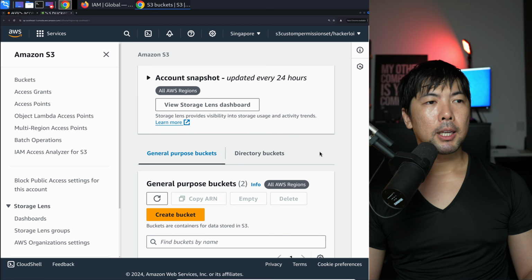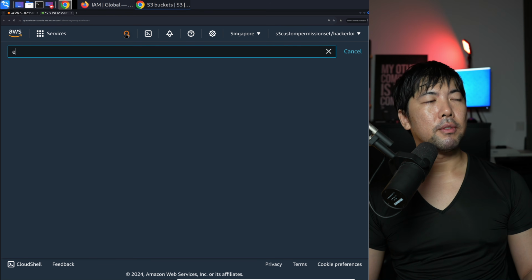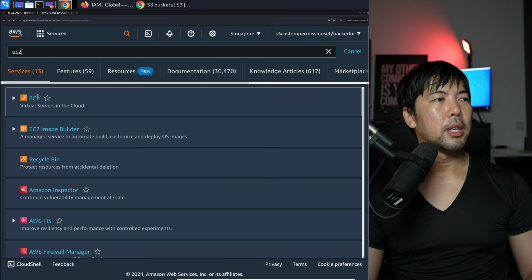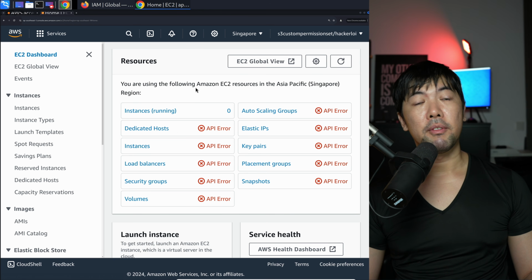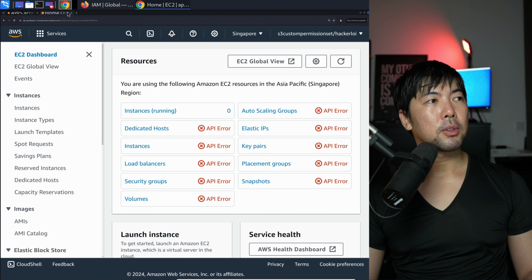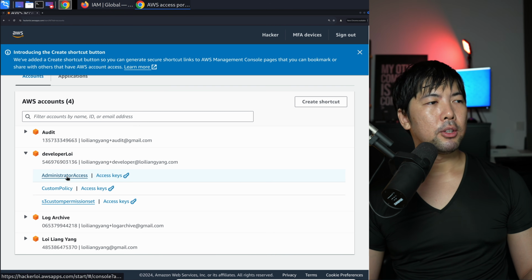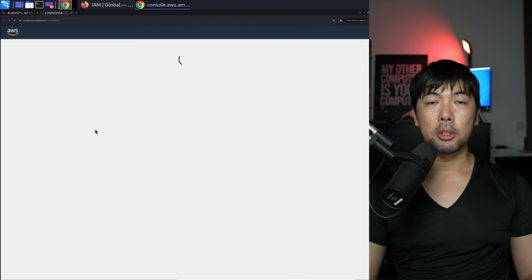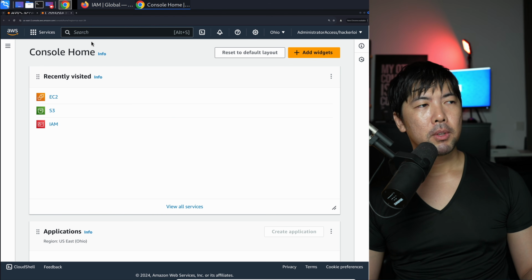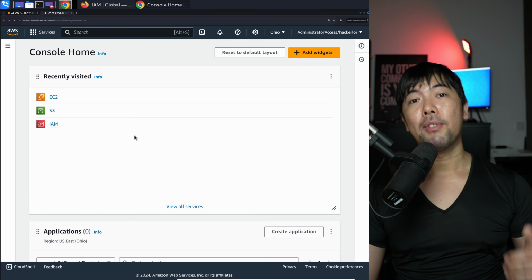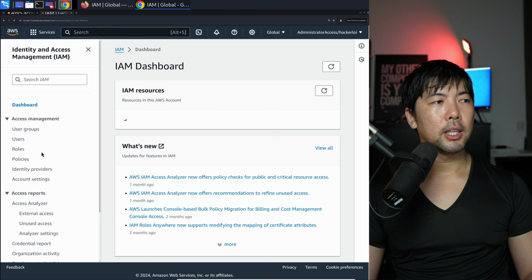However, if I was to navigate to other services, let's say into EC2, and I click onto it, you would see that it is not going to be available. So we have all these API errors. And what I want to show you now is if I go over into the administrator access in the developer account, and I head over to identity and access management, and from here, we'll be able to investigate. We'll be able to view the policy that's been created into the role.